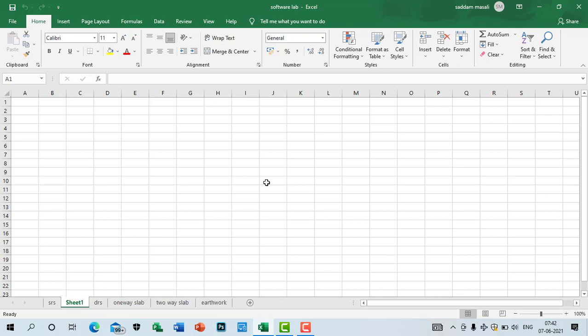Welcome everyone. So this is the first class of your software application lab, wherein we are going to discuss basically the basics of the content which we have to study in software application lab.